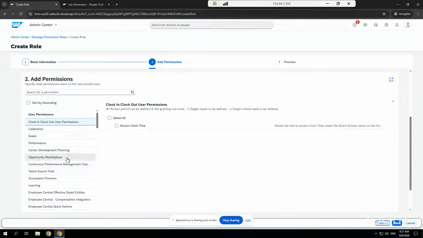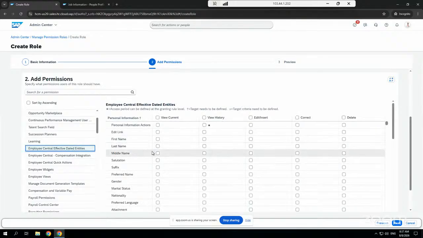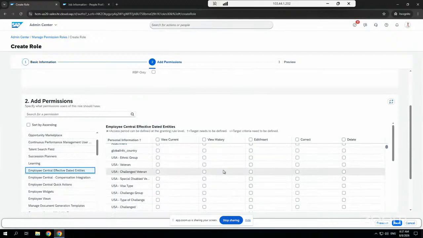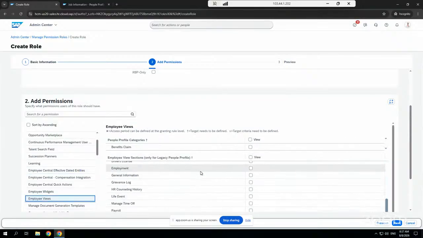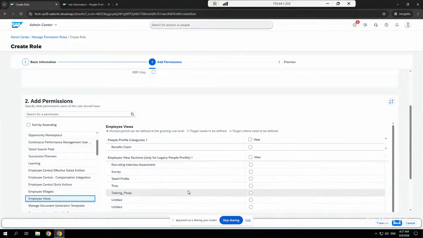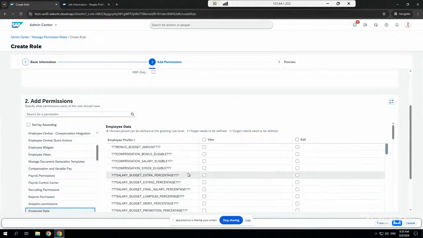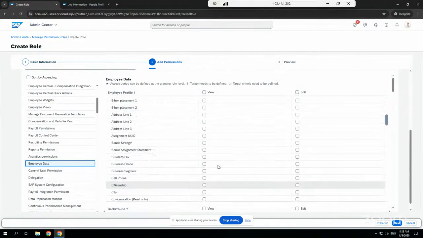Okay. So here are the permissions. If you remember, all of the succession data model are the generic data. We will be seeing all those data here. Apart from that, on the employee view, whatever portlets you want to see, you will be giving the permissions on the employee view. Apart from that, in the employee data, you will be giving access to all the corporate data like employee profile.